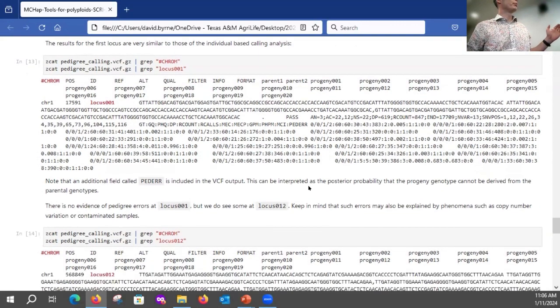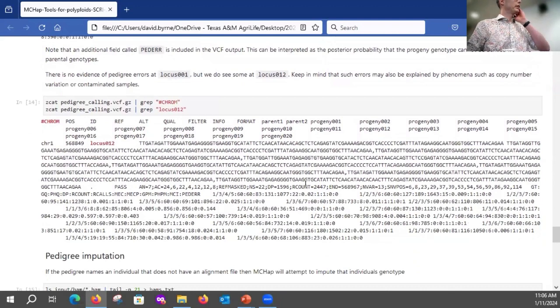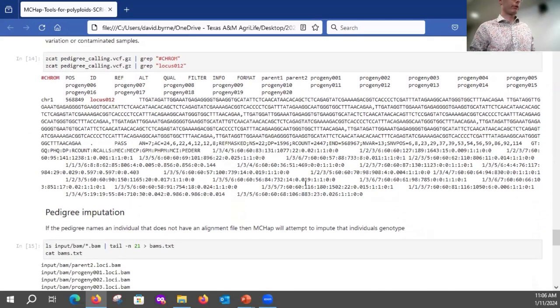This first locus, there's not much going on because it's a reasonably clean locus. The second locus I'm looking at here, locus 12, is one where I believe there's some sort of copying. There's something funny going on with this locus. I've used it as an example a number of times of things going wrong. And if we look through here, we'll see some of those pedigree error values. There's 1.014. Others, like this one, are one. And I believe that's because that individual has an allele that's not even found in the parents at all. So something strange has gone on there.